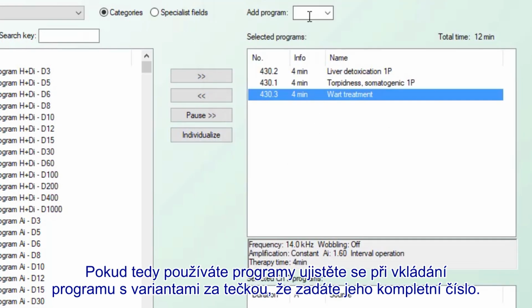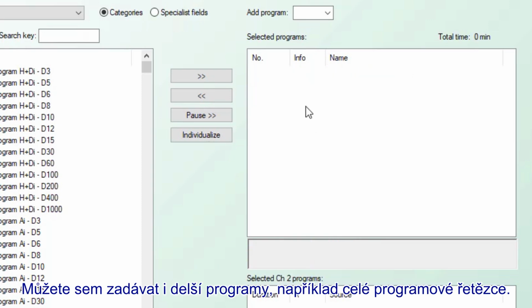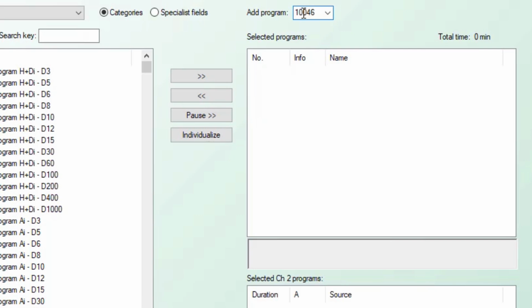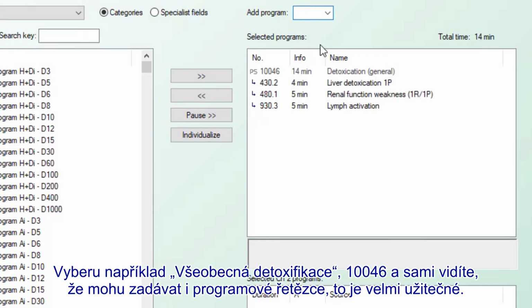So when you're using programs, you must make sure that you're using the point if it's got other programs associated with it. You can put longer programs in here, so the program sequences, for instance, that's the general detoxification 146, so you can use the longer programs here and sequences, which again is very useful.